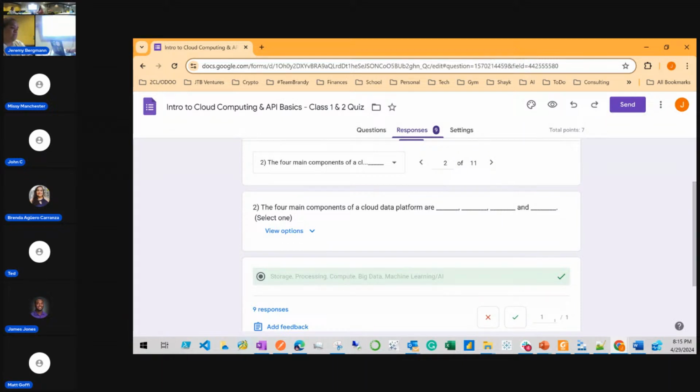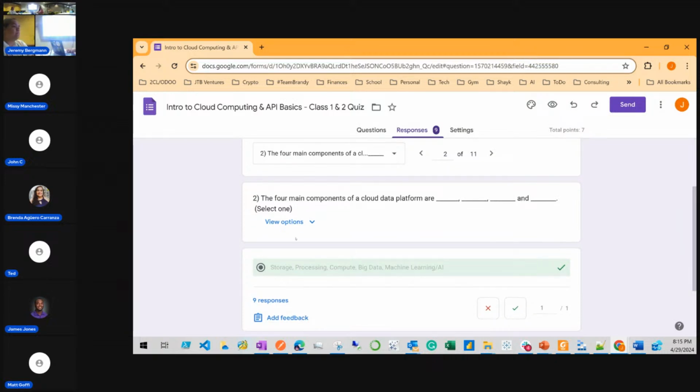So don't worry if you got that wrong, but you'll see the rest of the class is pretty much designed this way. We're covering storage today. We cover data processing next. Next week, we'll start to cover compute and AI. It even covered a little bit of big data in this class.